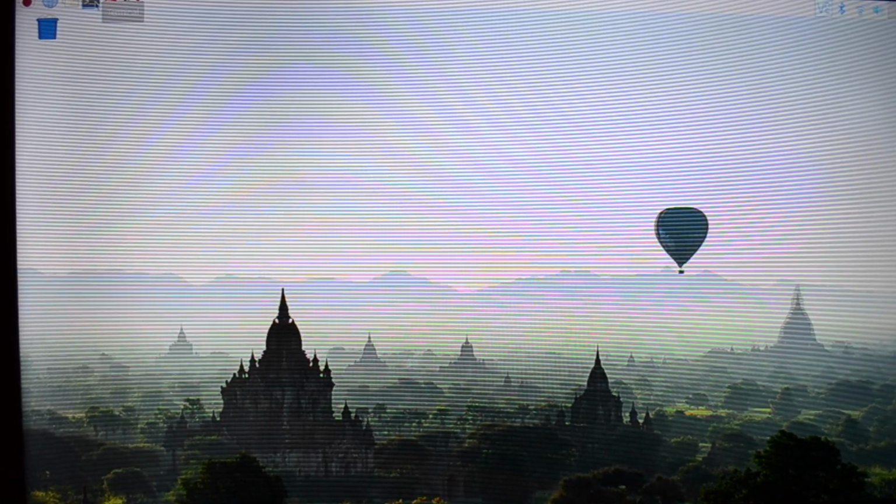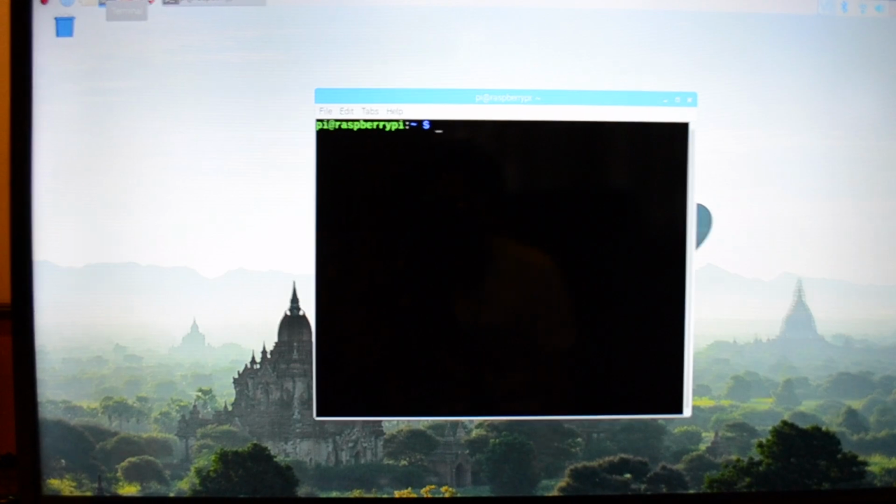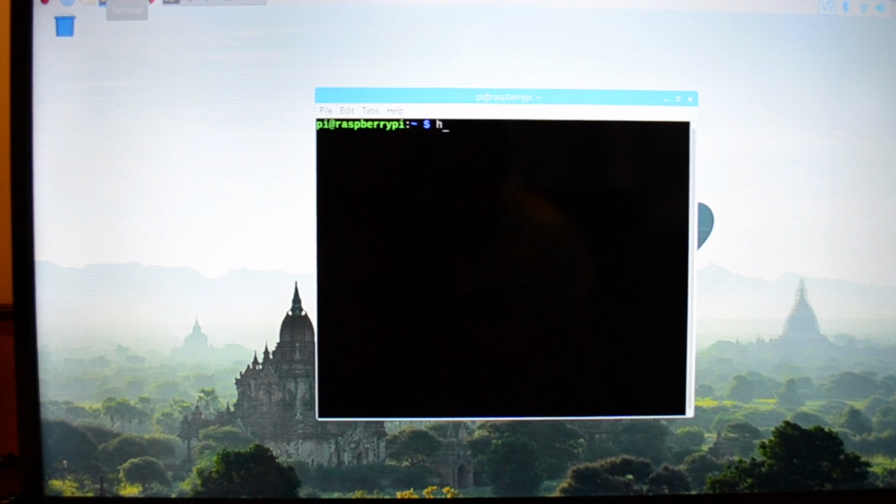Now go to the Raspberry Pi terminal and type hostname -I. Then, the Raspberry Pi's private IP address will appear.